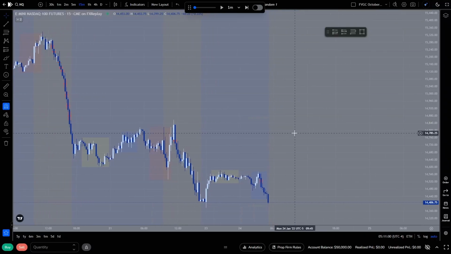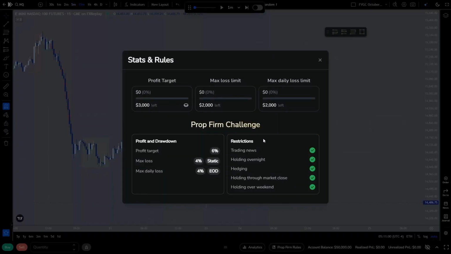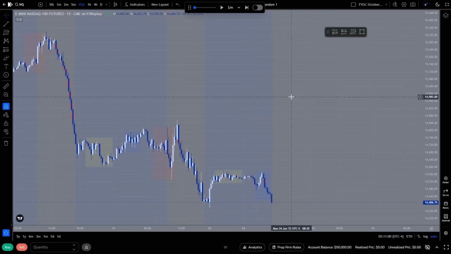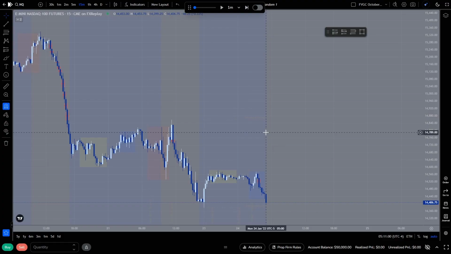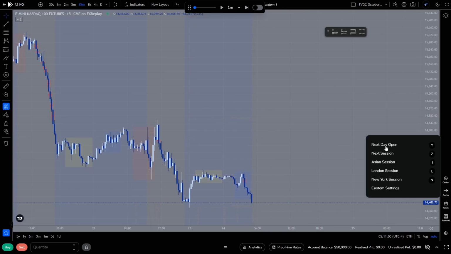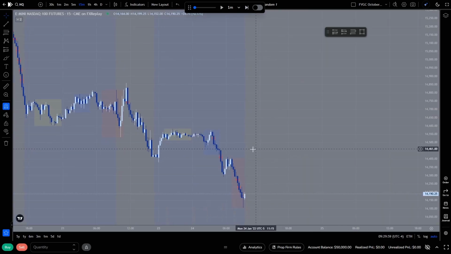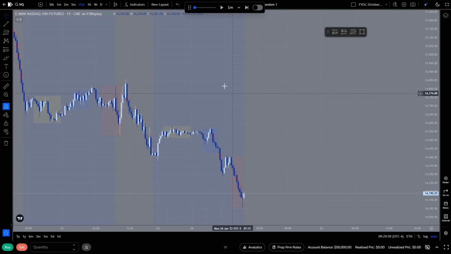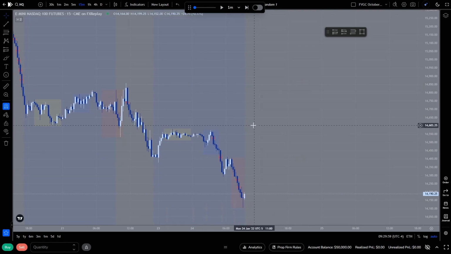Alright, this is the March 11th backtesting session, $50,000 prop roll account, 3,000 profit target, 2,000 max loss. And looks like it popped us in January of 2022. So let's first go to the open and we'll start marking up the day.